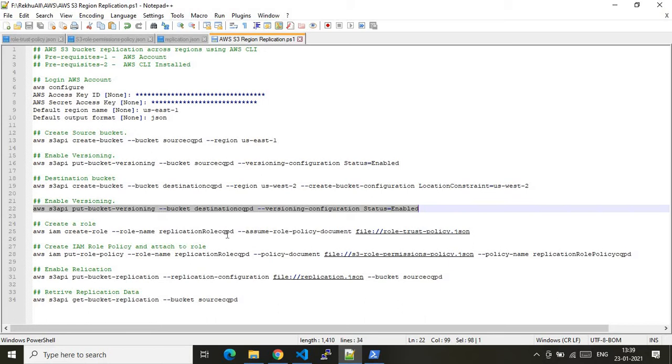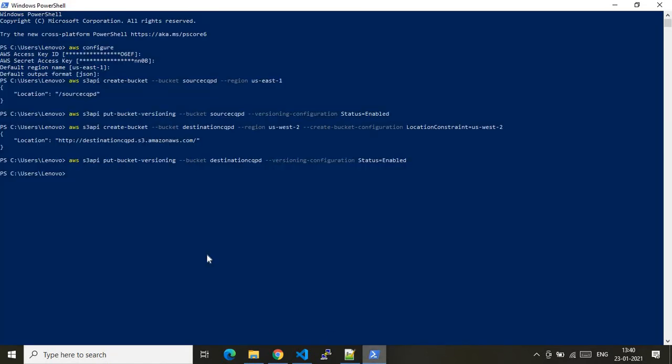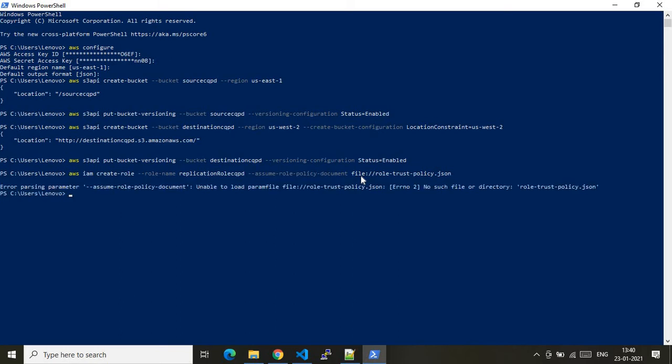Next, for this operation we need to create a role and attach a policy to that role. So let me do that with the next consecutive commands. With this command, I'm creating an AWS IAM role. The role name is replication-role-CQPD, and it uses a JSON file where I have defined what the role looks like. I will walk you through that file as well after this command is run successfully. So I'm just entering that command.